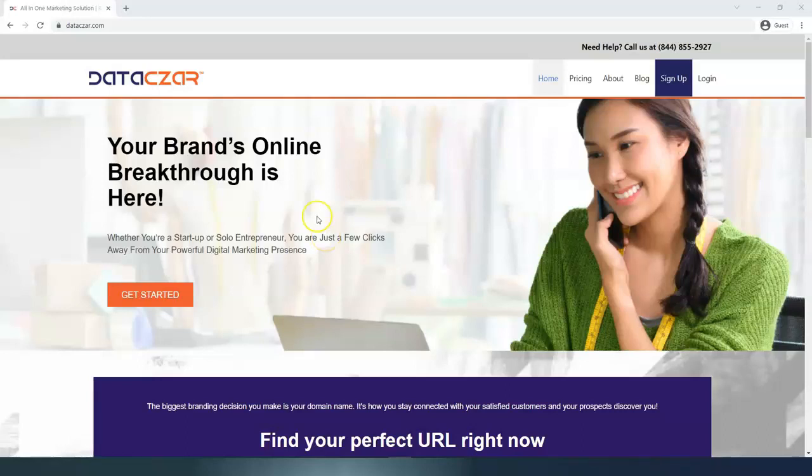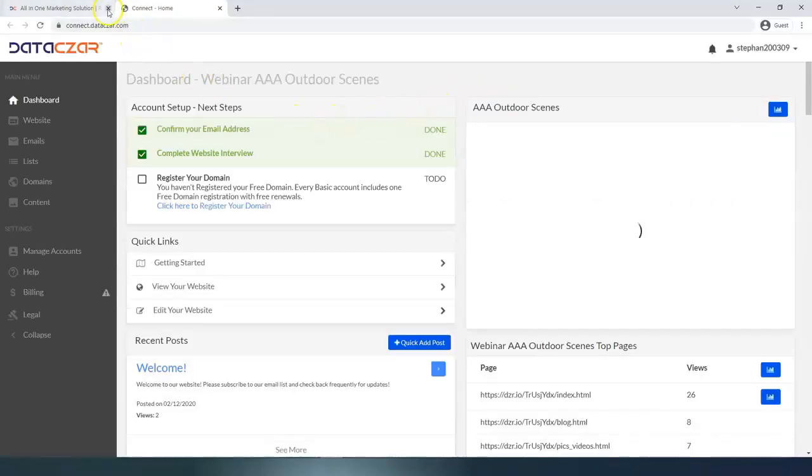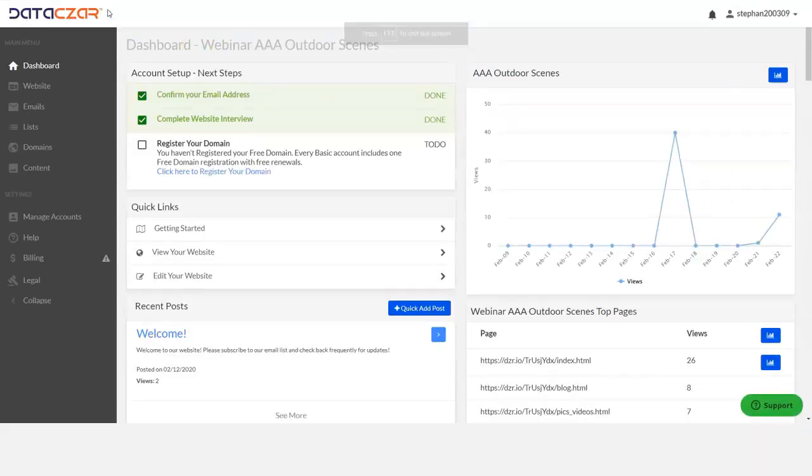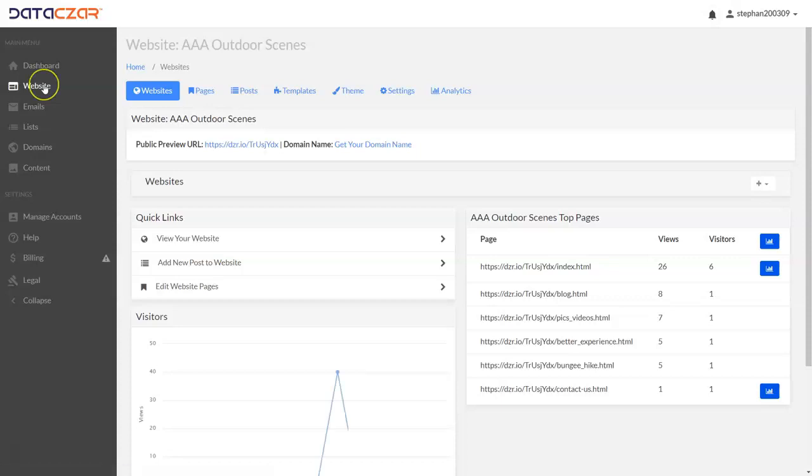Today I'm going to show you how to start building your website at connect.dataczar.com. So first of all, go to dataczar.com. We're going to get logged in. And we're logged in. That takes us to the dashboard on the main menu. To work on your website, you're going to click on the website button. And that takes you to all the editing tools for building your website.